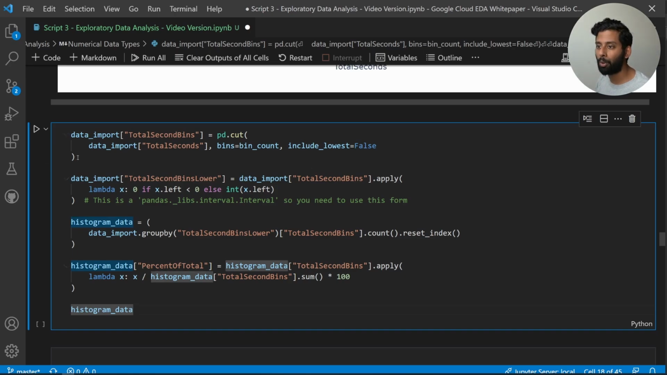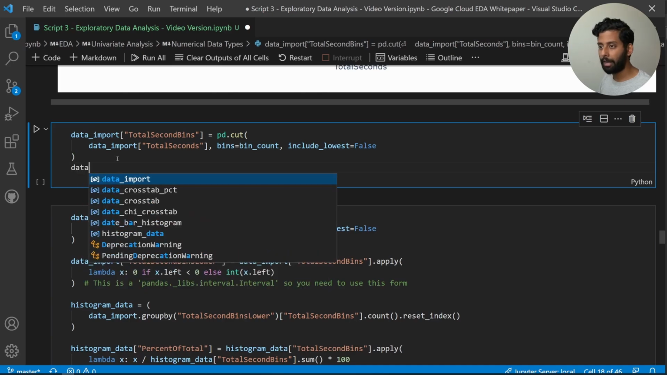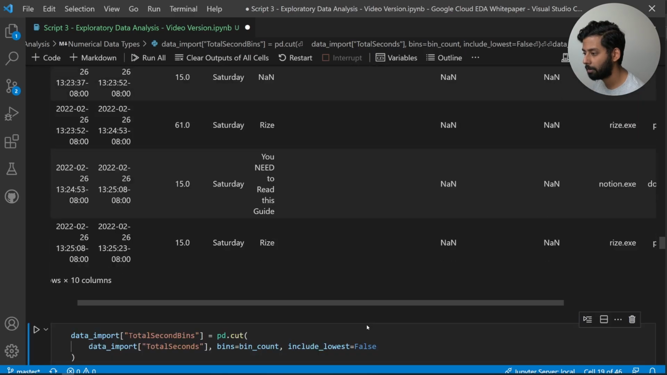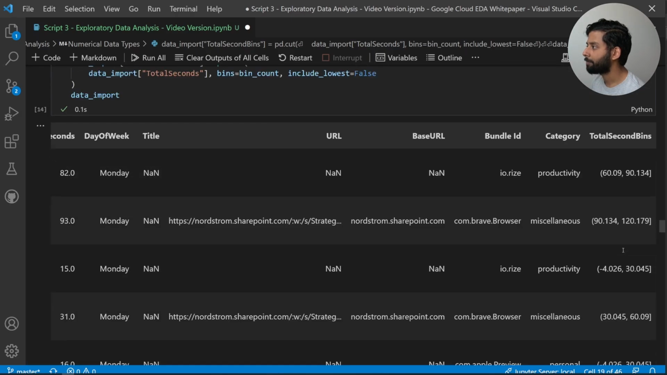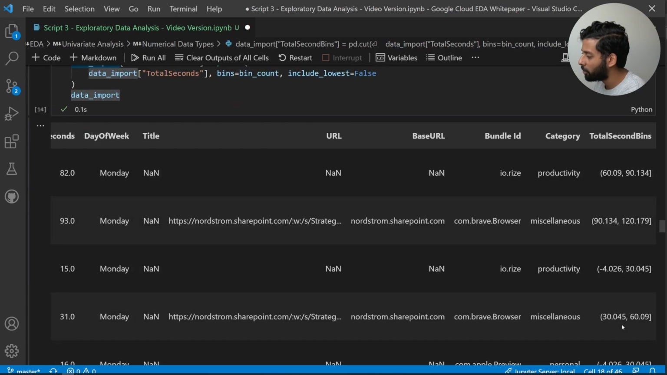So first thing, let me show you what the cut actually does. Let's copy this over here. I'll put it in a new cell, and then we'll show you. So you'll see on this end over here, the total second bins column, we created a column which has a lower value and an upper value of every bin, and you'll see they're about 30 seconds apart. Slightly different, again, because it doesn't evenly cut itself, so we have to do it this way.